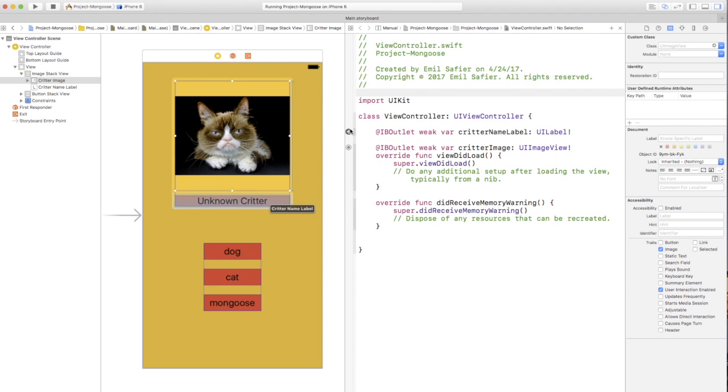And just to show you that the connections exist, you can hover your mouse over this and you can see that the critter name label lights up, and if you hover over this, the critter image, with the name of the property appearing right there over it. So we've established two links.